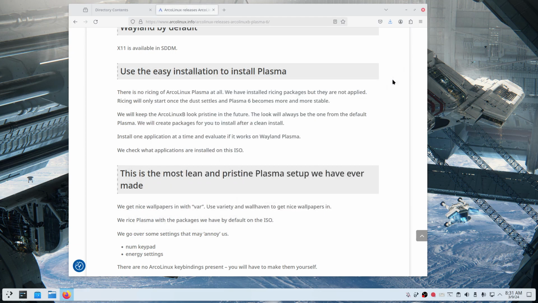Okay. This is indeed the most lean and pristine Plasma setup we've ever made since the change was imminent, Plasma 6. We took a look at all the packages that we had and we said, okay, out. It's not a lot, but it's a few, right? And the leaner, maybe you like that, the better. So the ArcoLinuxB Plasma is now, well, cleaned out, let's say.